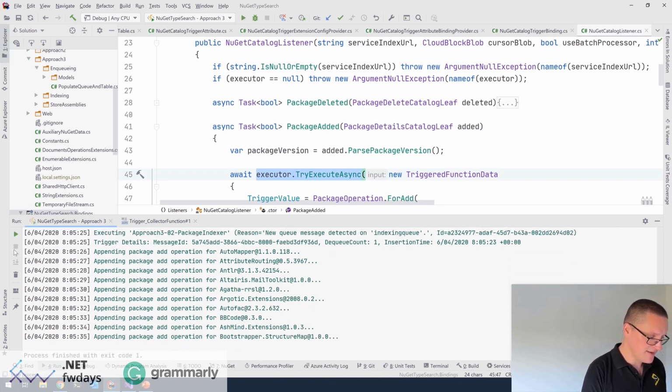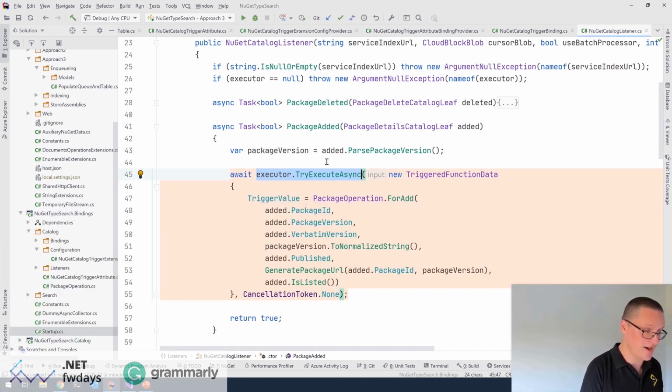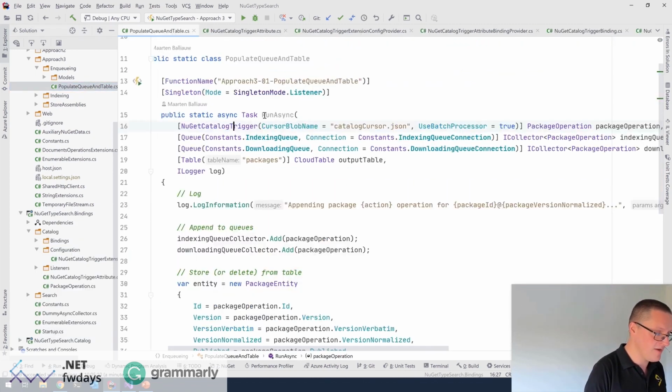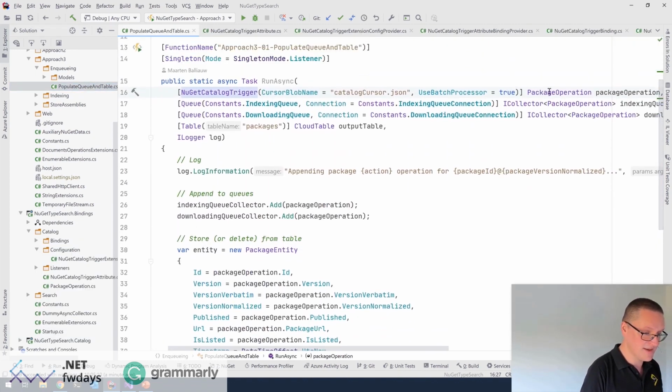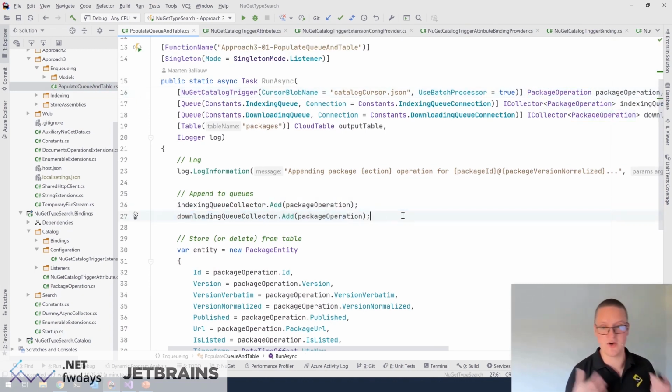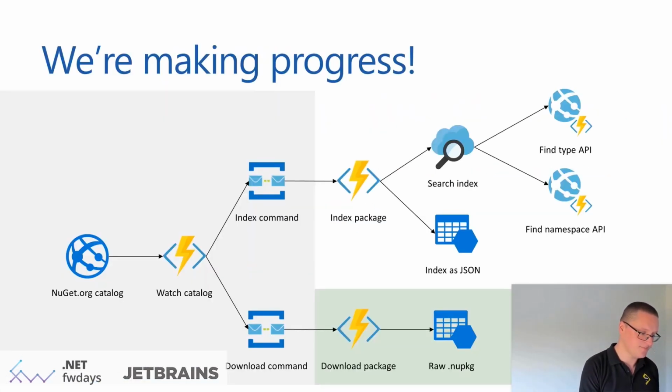All right, not the most exciting demo if you just look at the output, but everything behind it is kind of interesting because we are now using that custom catalog listener and our function is now very clean because we simply get that package operation and we can do something with it. So no longer all of that boilerplate code to make this function happen, right?